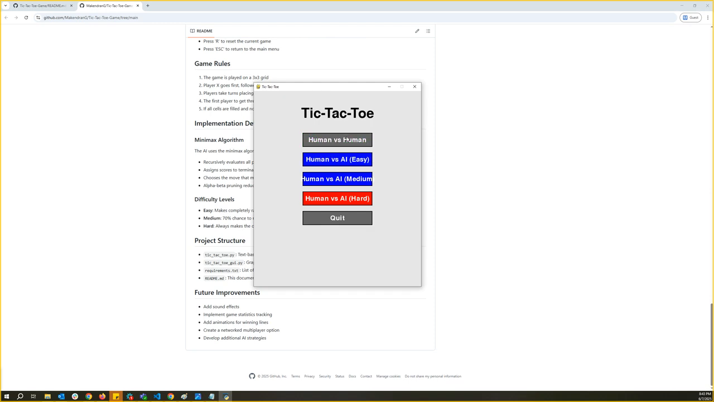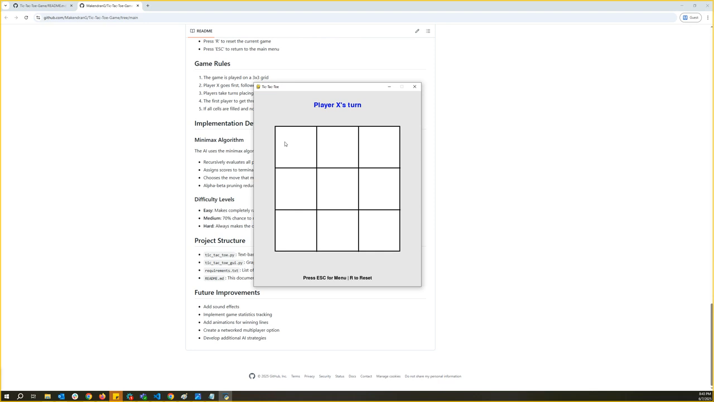So this is how it looks. This is a GUI-based one. Let me go with human versus AI, easy. So if I click here, automatically the moves will come up. And if I go here, it will go up. And if I click here, as it is very easy, I win. So similarly, if I want to play again, I can press R to reset and Escape for menu.